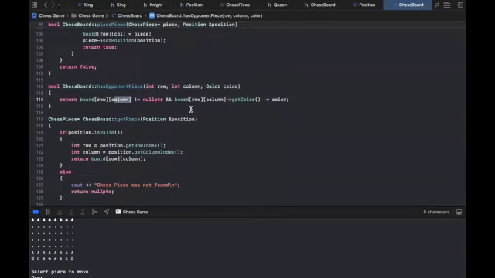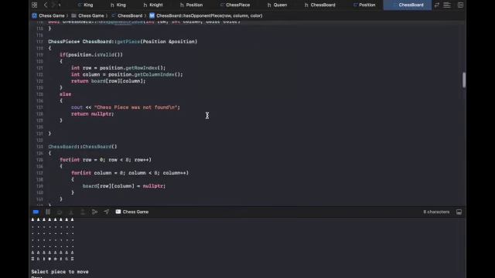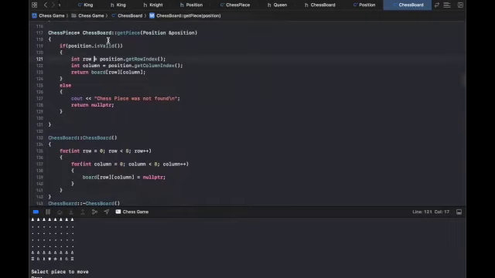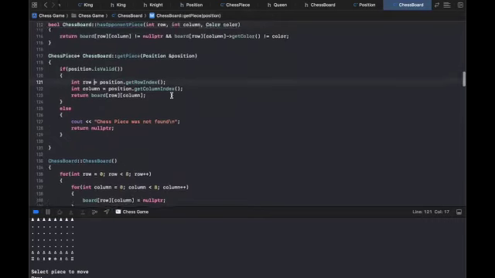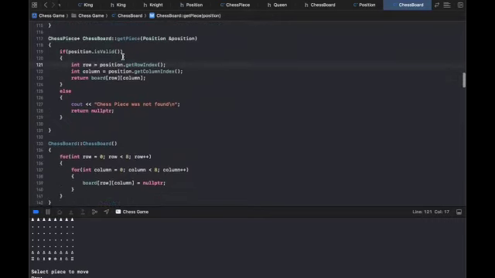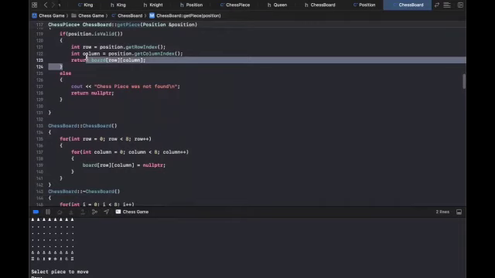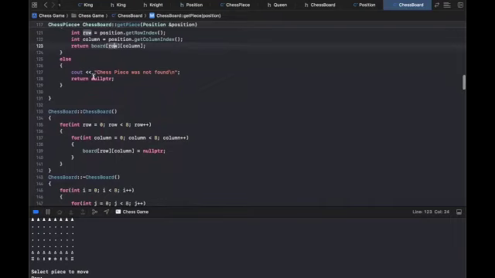Or basically what it means is if there is another piece of the same color, then we're gonna return true. We also have get piece, which returns a pointer to a chess piece. And then we say if position is valid, which is a function from our position class, then we're gonna just assign values to it, and we're gonna return the piece at that row and column. And if not, we're gonna return a null pointer.